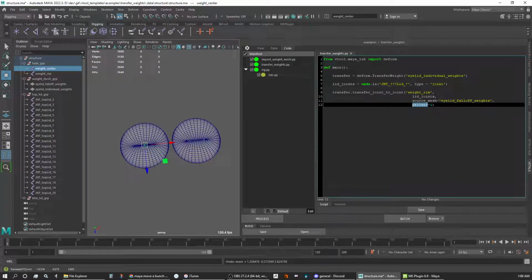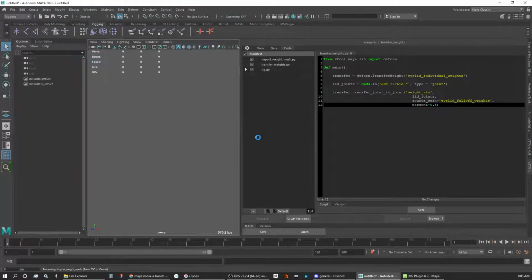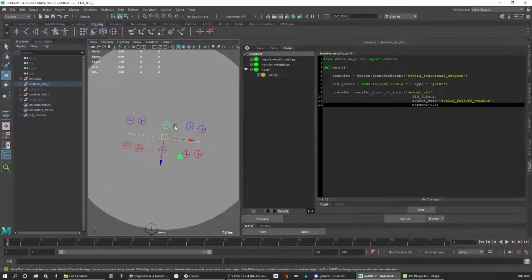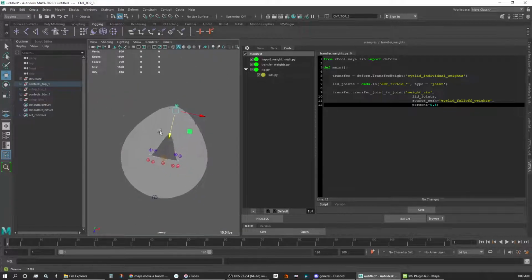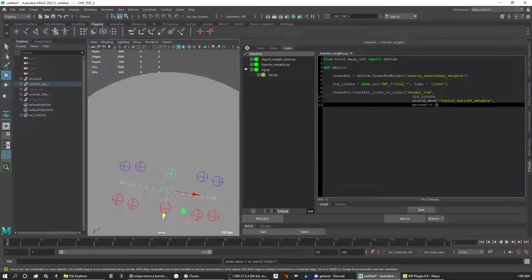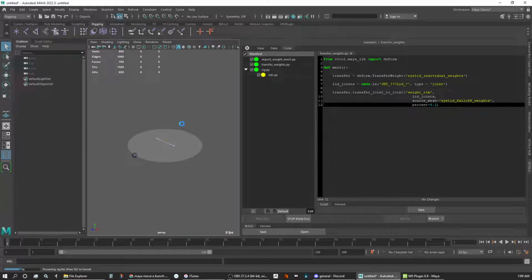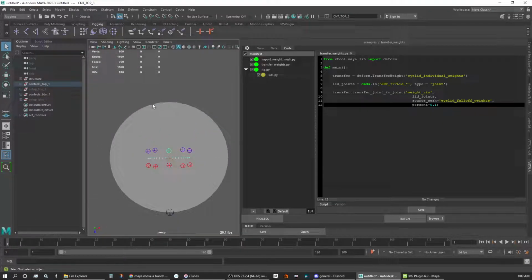So the percent, if I give this 0.5 and run it, it's only going to take on 50% of the weights at this point. So this is nice if you're mixing in muscle weights or something like that. So that's 0.5. Let's try with 0.1. So we should see a very limited amount of weight change, and it should move the edge because that's what we're transferring. Yeah, so it's moving the edge more, right? Because it's mixing in only 0.1% of the edge's weight.